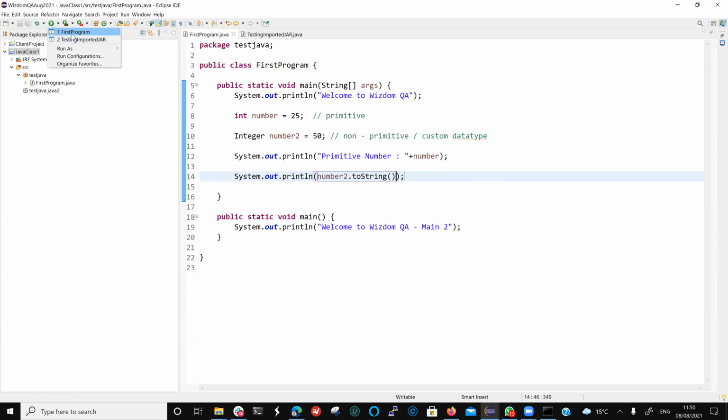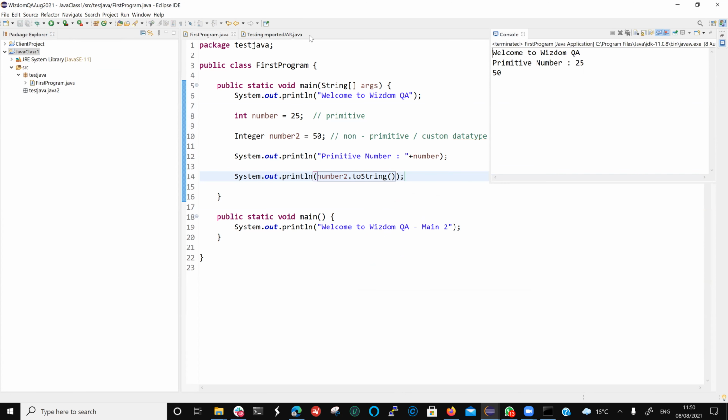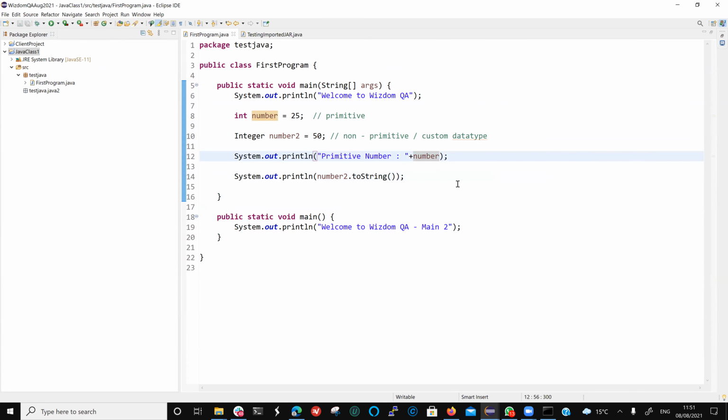Run as first program. Primitive got me value 25. Okay. If I say number dot, there is nothing. The value number is there, but it is not letting me do anything with that on its own. You see, when I say dot, it is not giving me any options because it is a primitive data type. The only job is to hold a single number, and you can then process it, you can print it, you can do anything with that, but that's all it does.